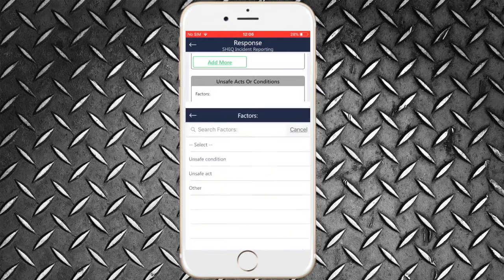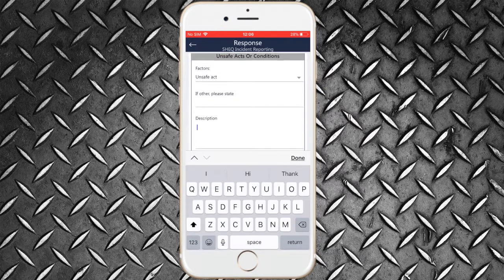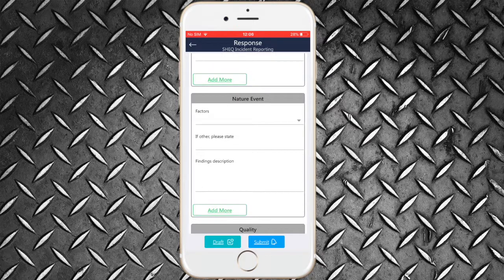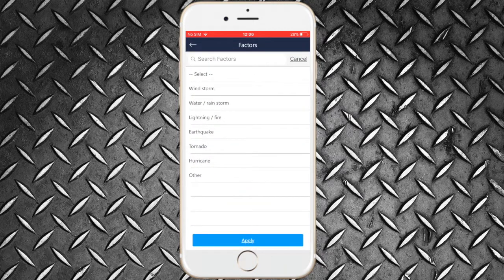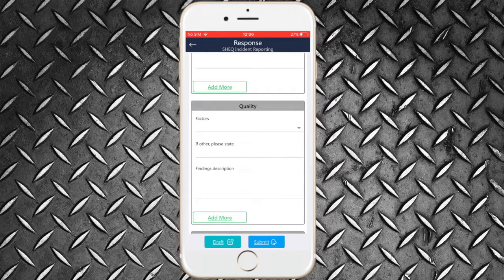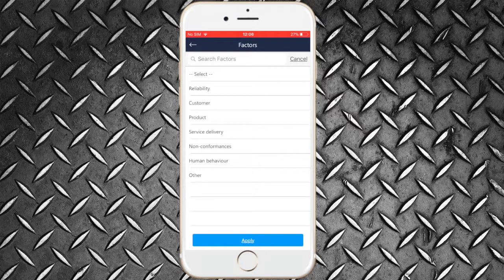Unsafe acts or conditions. Nature events. In this case, there are no variables that relate to this incident. Quality. Once again, no factors that are directly responsible for this incident.